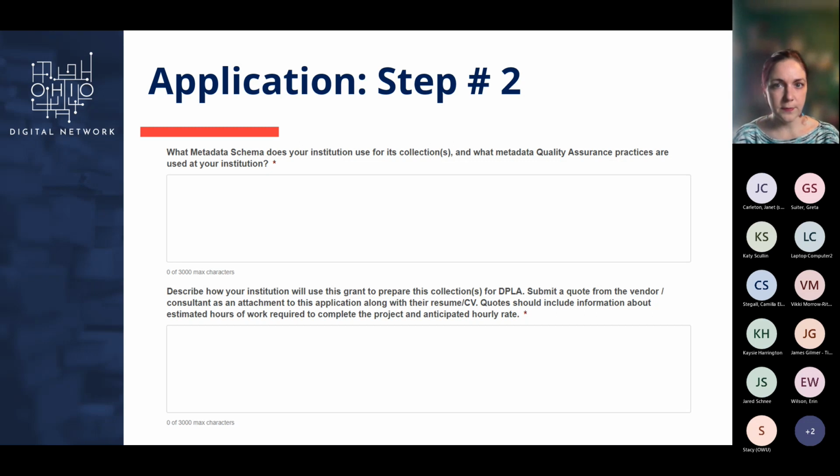You want to submit a quote from a vendor if you're paying a vendor to digitize your materials. If you have a consultant, how much are you going to pay them per hour, how that's going to work, and then your budget. Obviously, it should all add up. And then your quote should include estimated hours of work required and, like I said, the anticipated hourly rate.